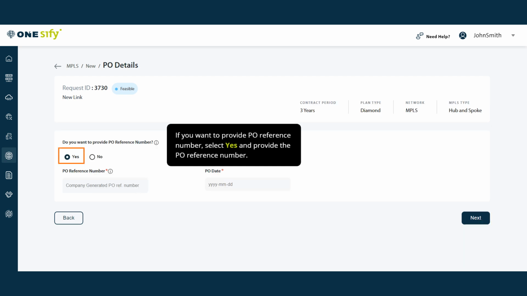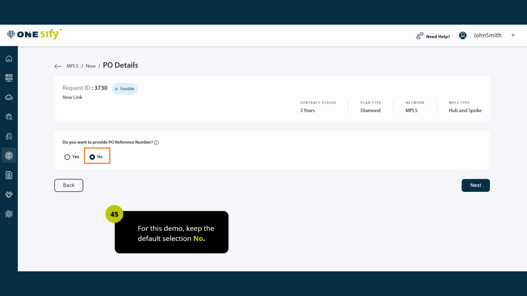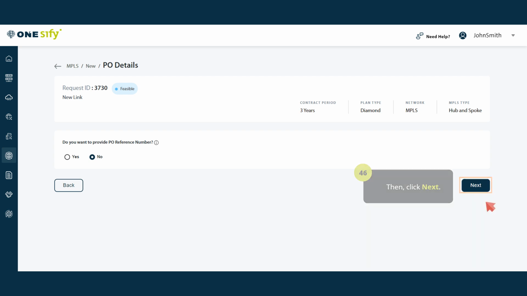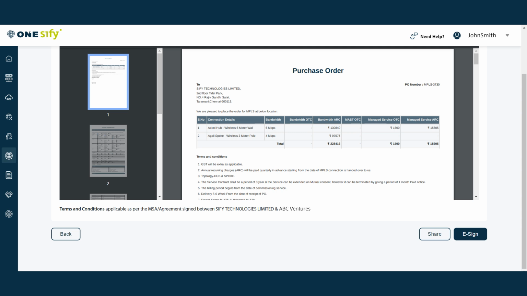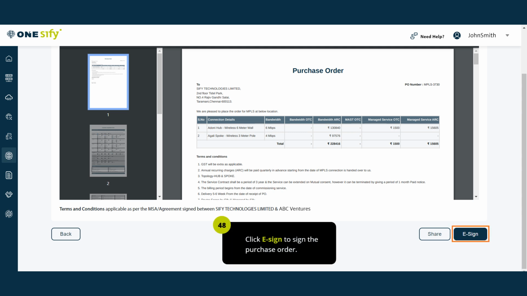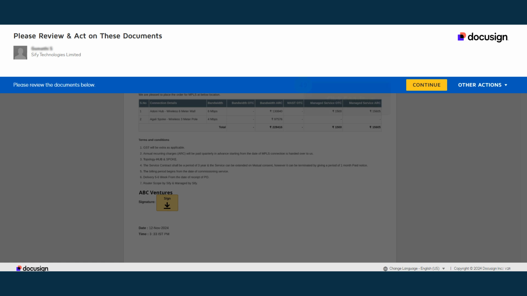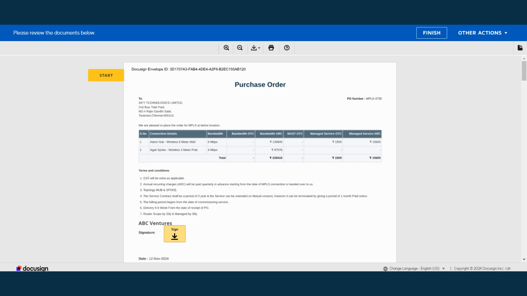If you want to provide PO reference number, select Yes and provide the PO reference number. For this demo, let's keep the default selection, No. Then, click Next. The Sign Order Document page opens. If you are the authorized signatory, click e-Sign to sign the purchase order. To e-sign the order document, click Continue. This displays the order document.